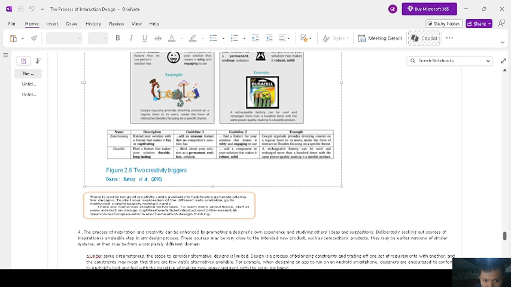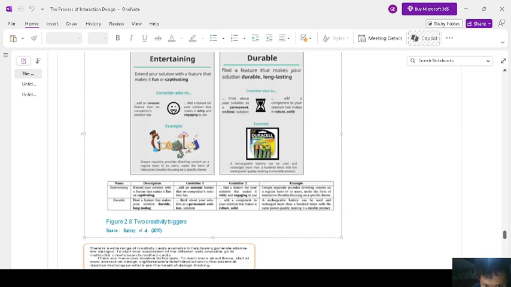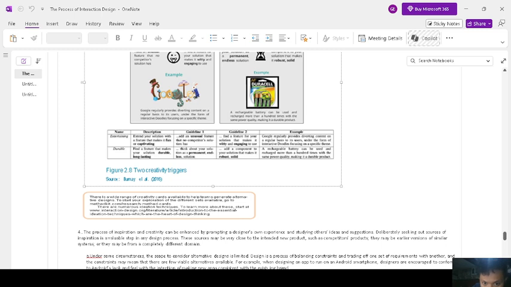So guideline one, add an unusual feature that no competitor's solution has. Guideline two, find a feature in your solution that makes it witty and engaging to use. Google regularly provides diverting content on a regular basis to its users under the form of interactive doodles focusing on a specific theme.